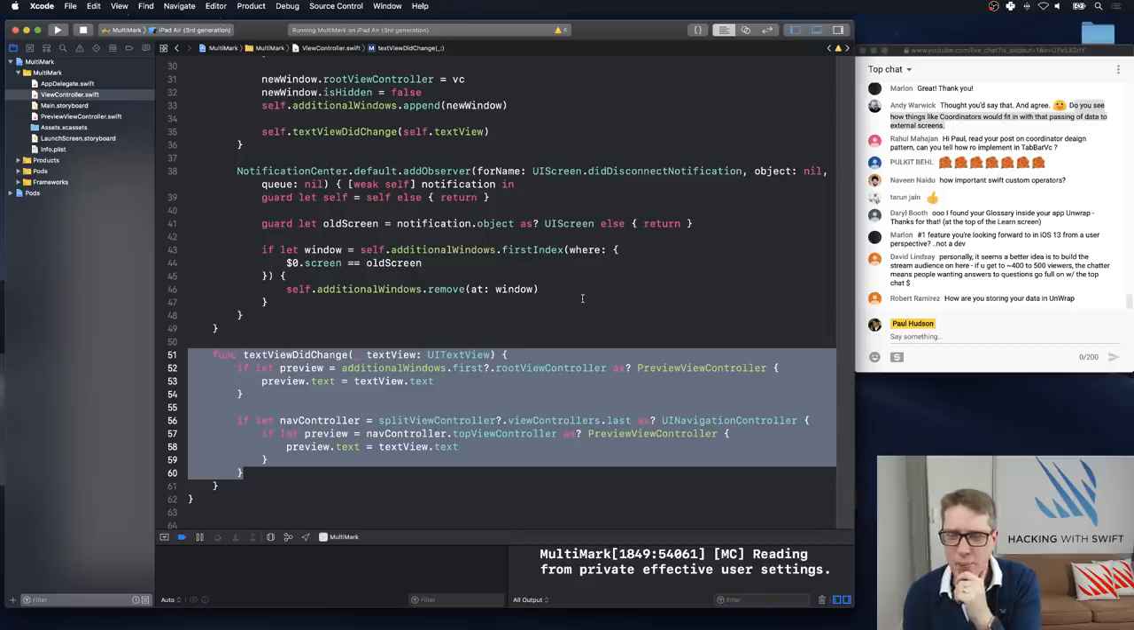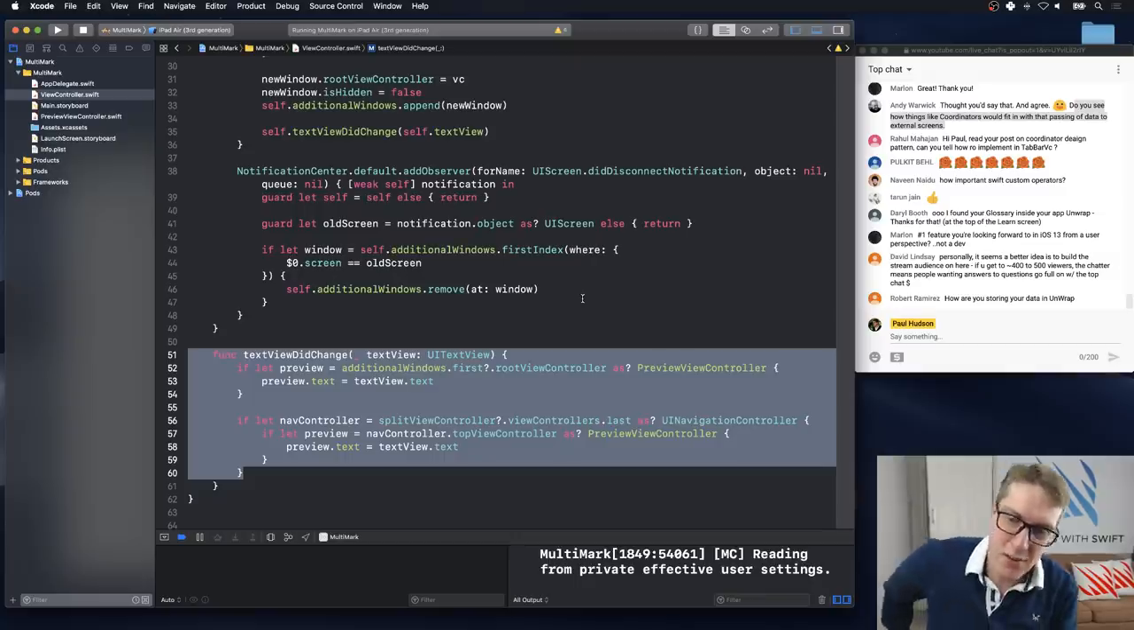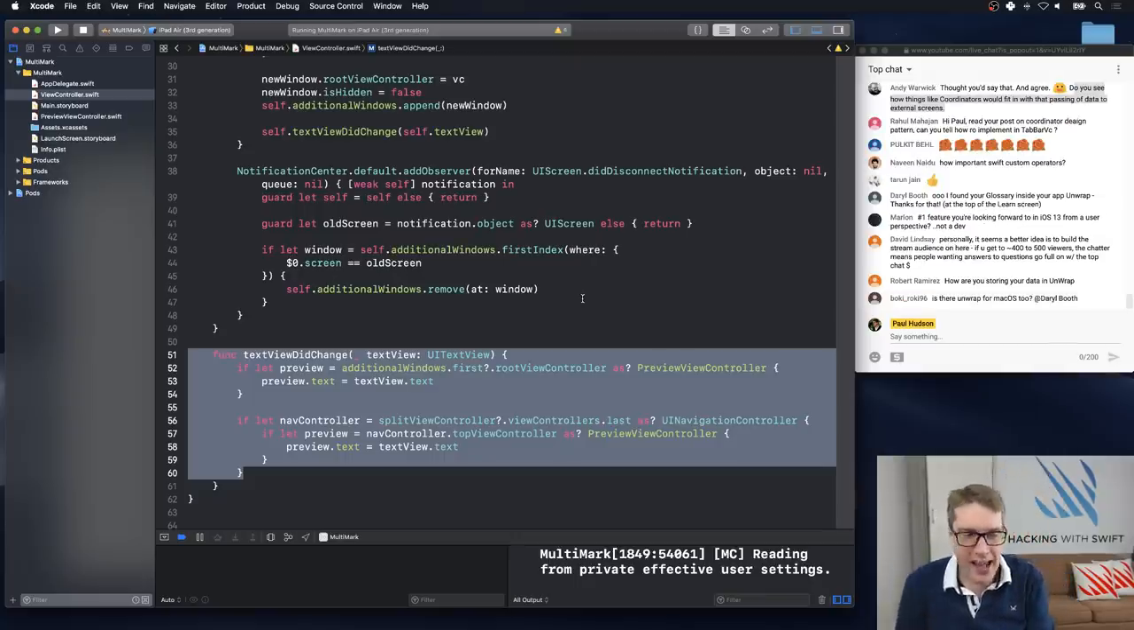Naveen, how important are Swift custom operators? Are you asking how important they are? I mean, quite important. I like them. But be careful, right? You need to make sure it has some sort of sense. For example, I might say I want to add a custom operator that multiplies ints and doubles because I'm sick of doing typecasting. That's fine. That's pretty clear. My int times my double returns double.